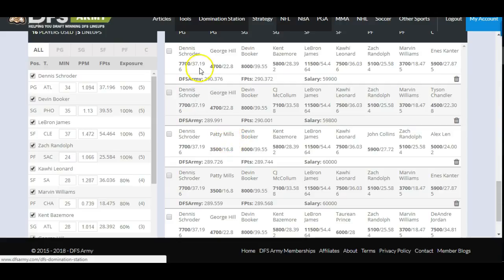It's running a very, very tight core. It wants a lot of Schroeder. It wants a lot of Booker. It wants a lot of LeBron. It wants a lot of Zebo. That's the core that the optimizer identified last night, and a lot of Kawhi for what it wants to do.